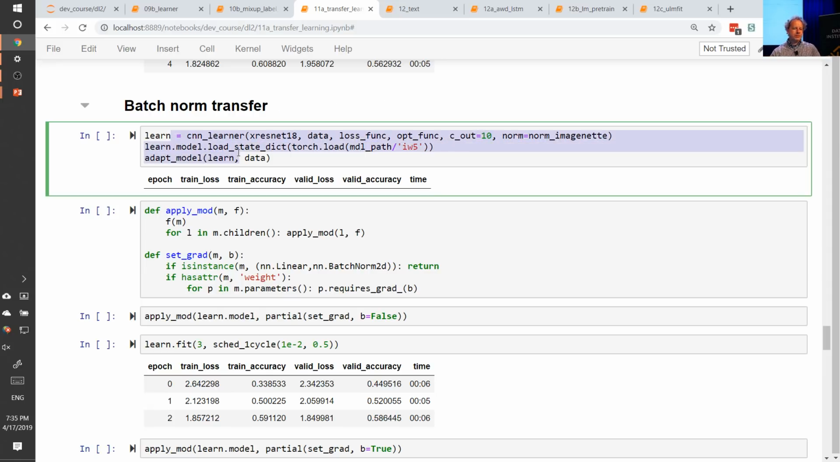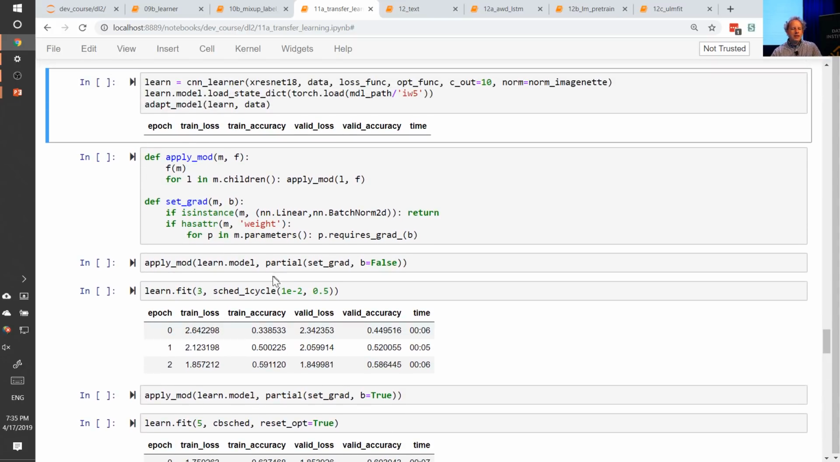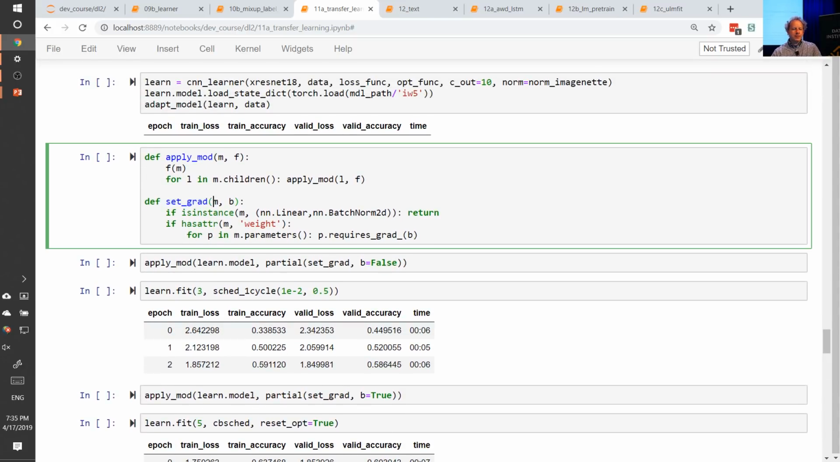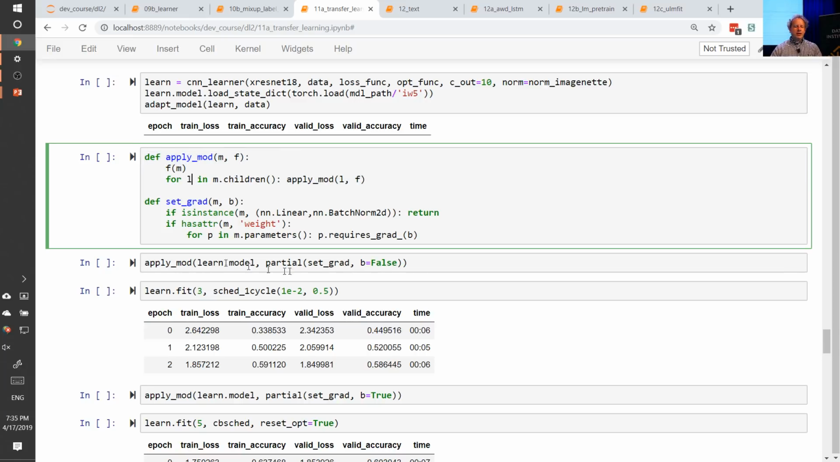So we can create, just like before, adapt the model, and let's create something called setGradient, which says, if it's a linear layer at the end, or a batch norm layer in the middle, return, don't change the gradient. Otherwise, if it has weights, set requires grad to whatever you asked for, which we're going to start false. Here's a little convenient function that will apply any function you pass to it recursively to all of the children of a model.